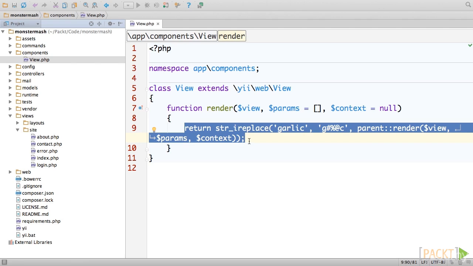This would be a good time to point out that this is a rather crude way of filtering our content. Yii provides formatter helper objects to accomplish this task in a more modular fashion, but we're just trying to grasp the concept of overriding core application components, so this will do for now. So our updated render function is all set, but we have to tell Yii to use our custom view component rather than its built-in version.